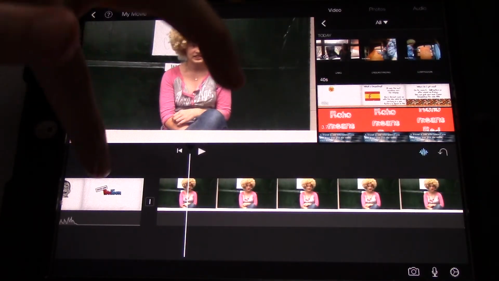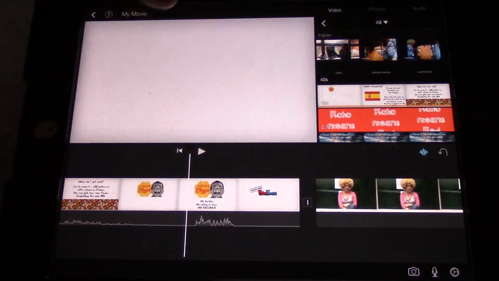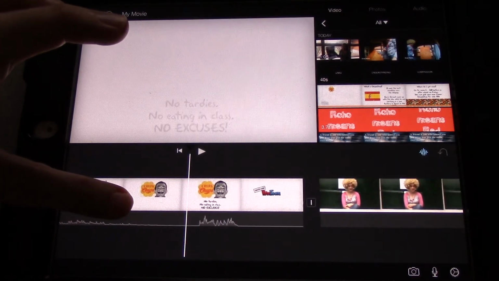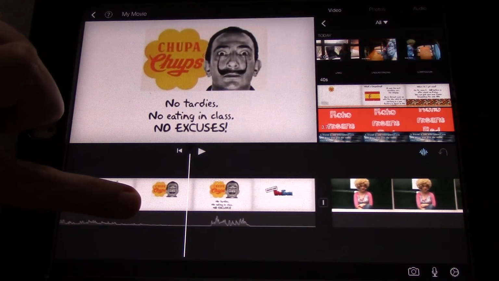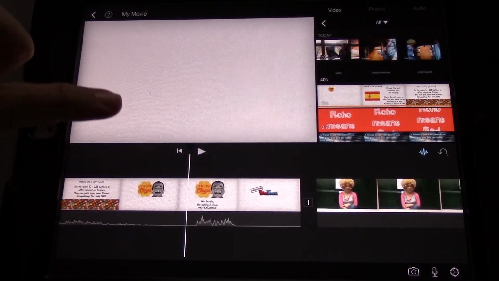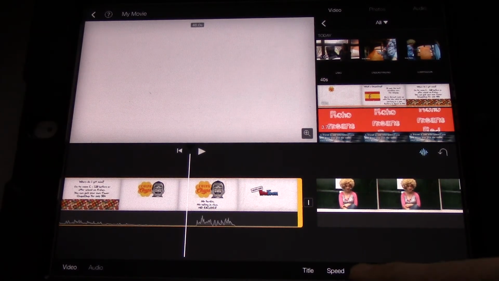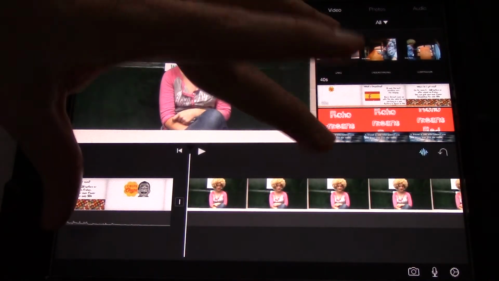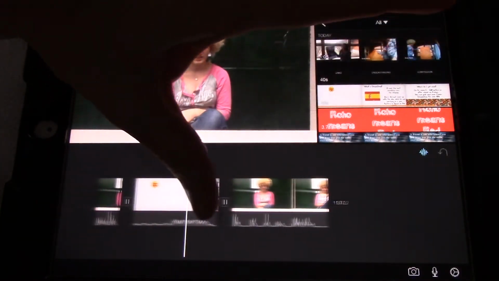All right, so we are going to edit this just a little bit. We're going to get rid of this Powtoon thing. So if you hold on to the video clip and move it slowly, you can see that right there we're done with the actual video. We're going to split it, and we're going to take this out. Now let's squeeze this together, and we can see what we've got.